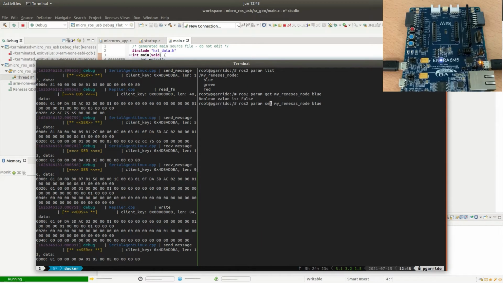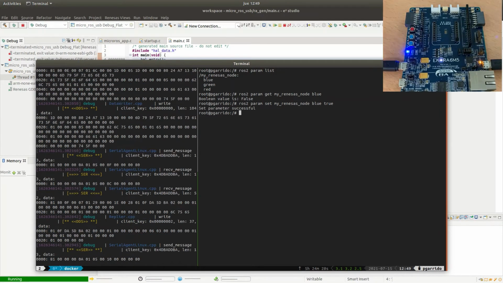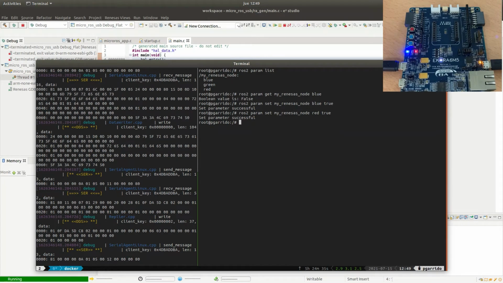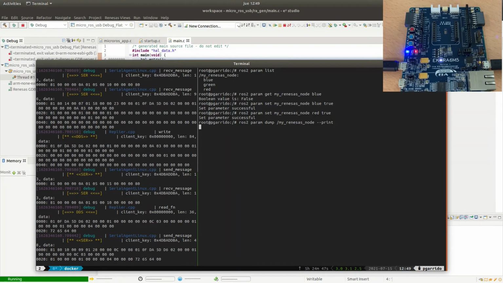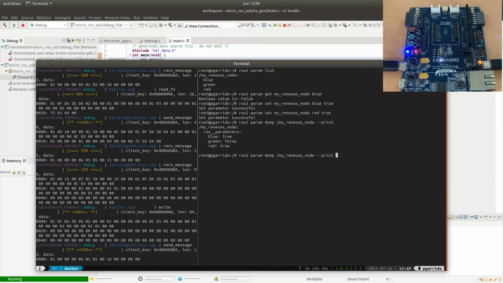We can also set the status of each parameter independently. Also, we can dump the full parameter status of a micro-ROS node. We can save this parameter status in a YAML file in order to use it later.